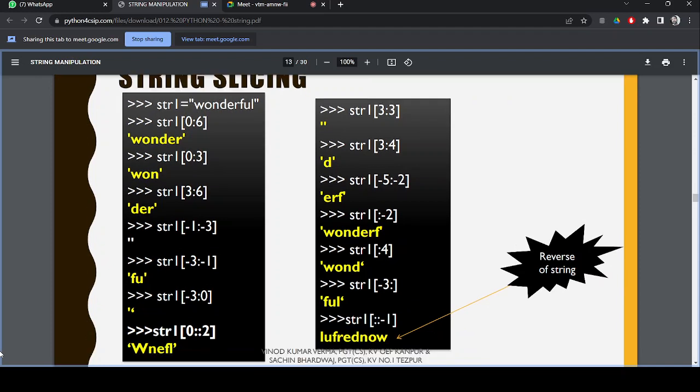String slicing operation is shown in a command prompt, sorry, not in script mode. If I forgot the word, what is the word, Vinay? One is script mode, what is the other mode? Interactive mode. You see how I'm forgetting? Interactive mode screen is available in front of you.